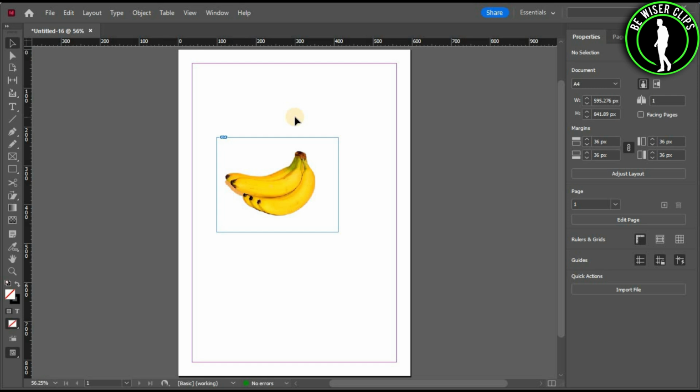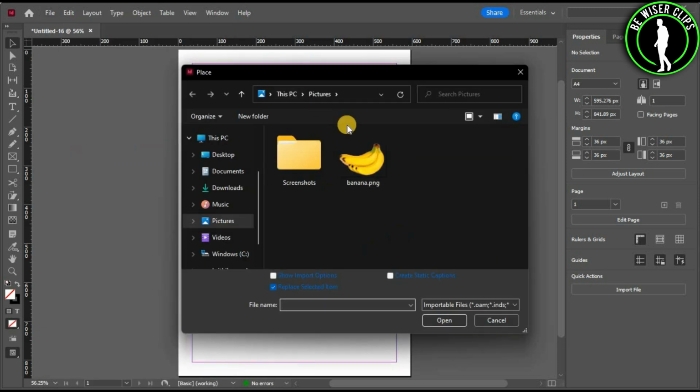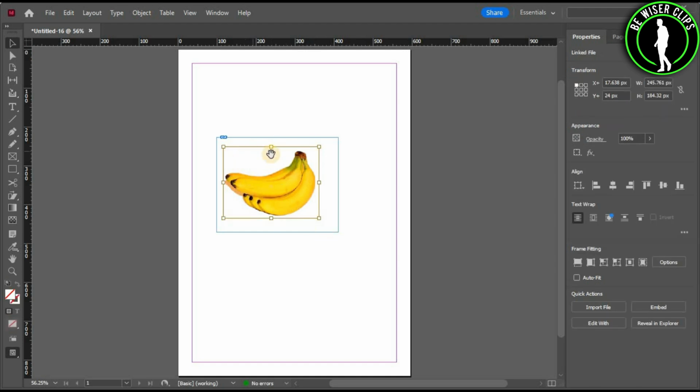And there is another way to insert an image in your Adobe InDesign, and that is to select this file option into your top left corner. Select this, and now select this place option right here, and now you can just select your image and select this open button.